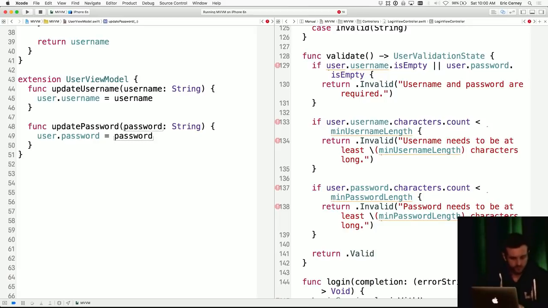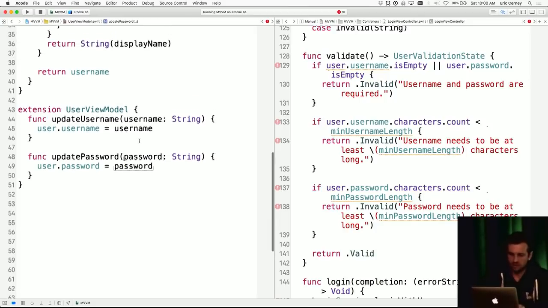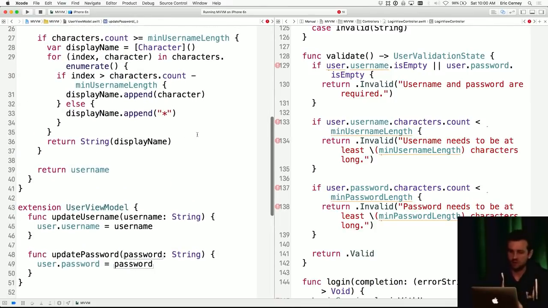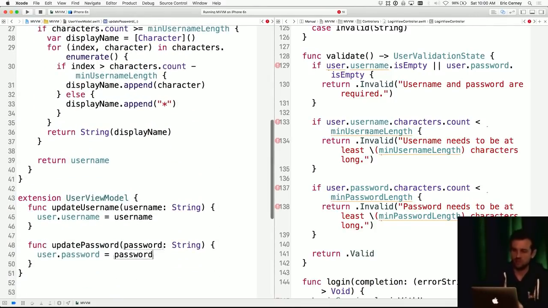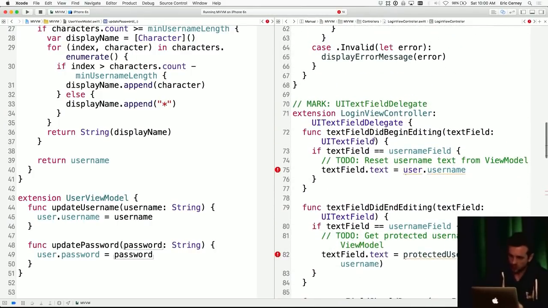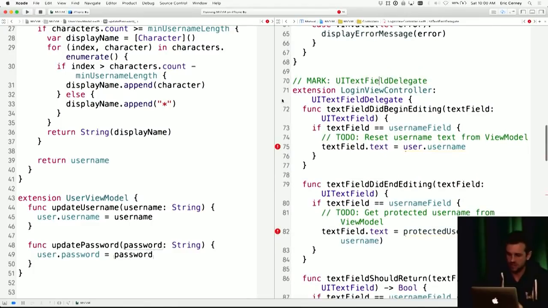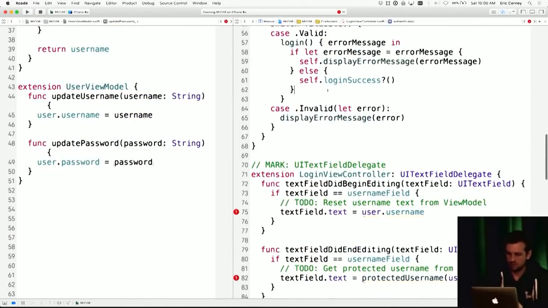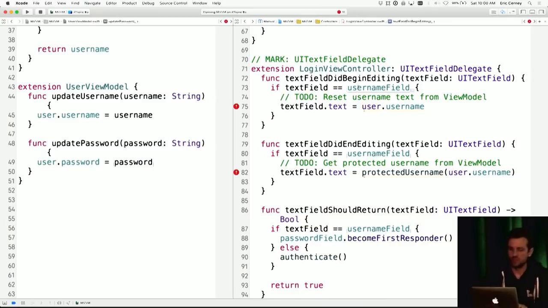OK, so now that we have all the setters and getters done for our view model, that's pretty much it for there for the most part. We can go back to our view controller and start fixing some of the errors. So if we go to our UI text field delegate on the right here, you'll see our first error. Right now we're setting the text field equal to the model's username, but since that doesn't exist anymore, we need to replace that with our view model, view model dot username, right? So it's just being able to access that.